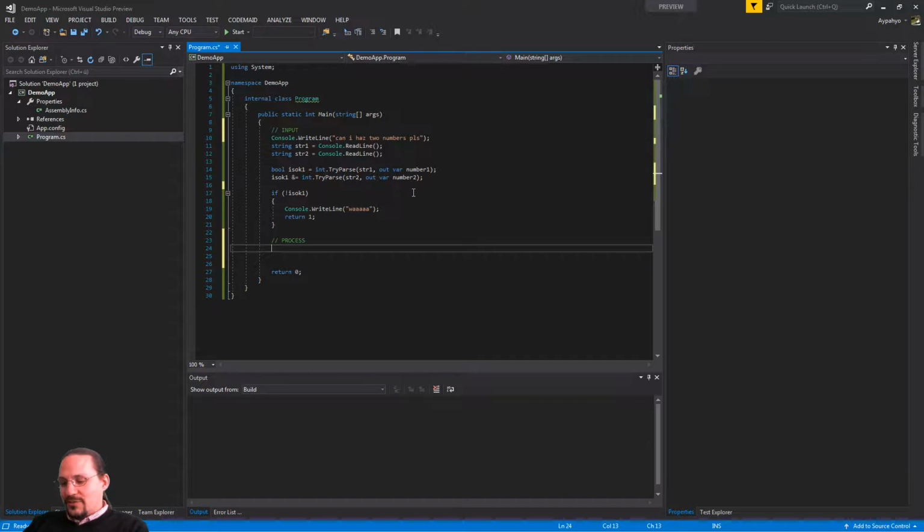And our process is just adding number1 plus number2, and this is result. Adding two integers results in an integer. So this is of type integer.